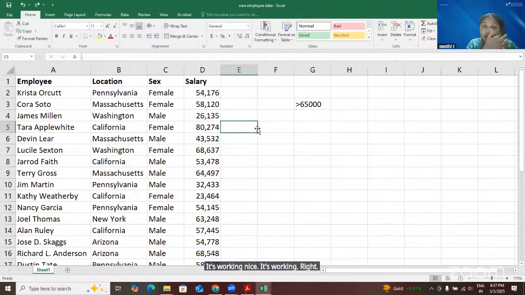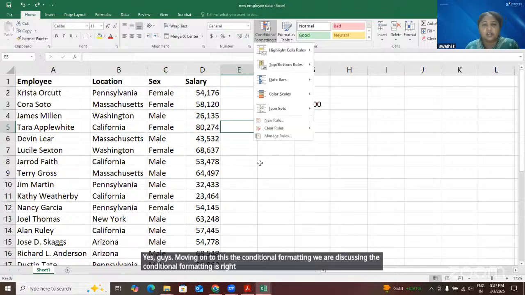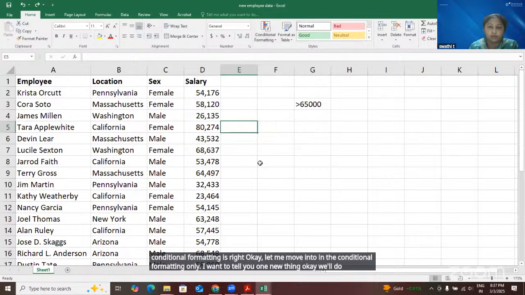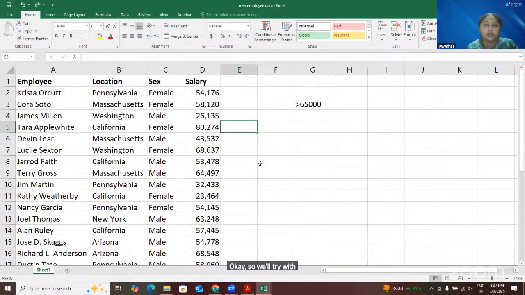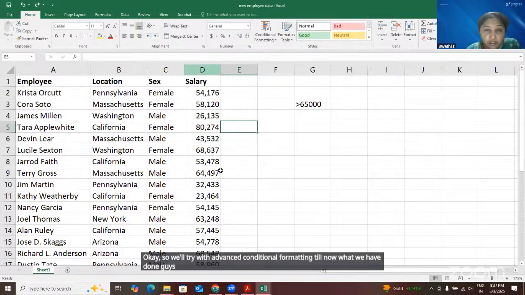Yes, guys. Moving on, the conditional formatting. We are discussing conditional formatting, right? Within conditional formatting, I want to tell you one new thing. We'll do the advanced conditional formatting. Till now, what we have done, guys, is only from a particular column. From a particular column, we applied the conditional formatting.